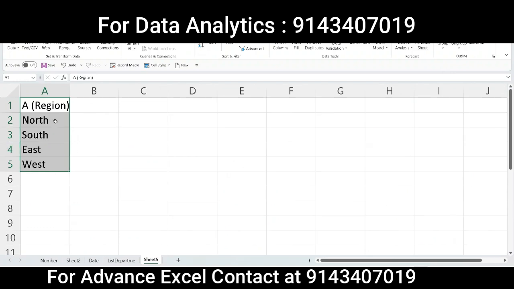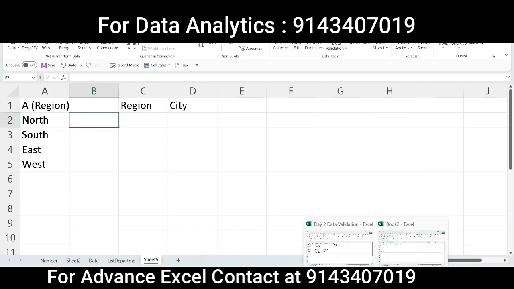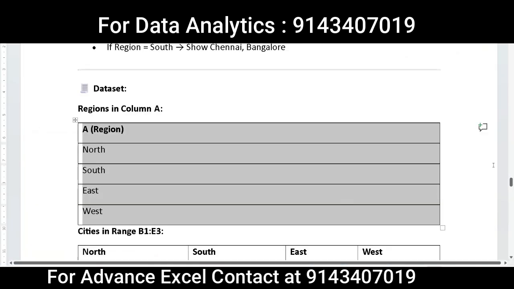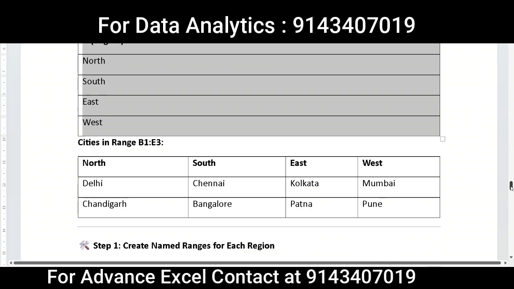If I choose north here, I'll write again the regions. If the user clicks north, next the city will come here. Let's see, I'll type city here; the city will come automatically. Okay, what will I do here? I'll write all the cities here. So I have given all the list here.